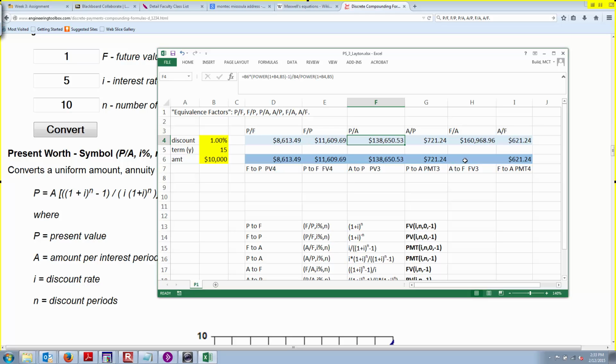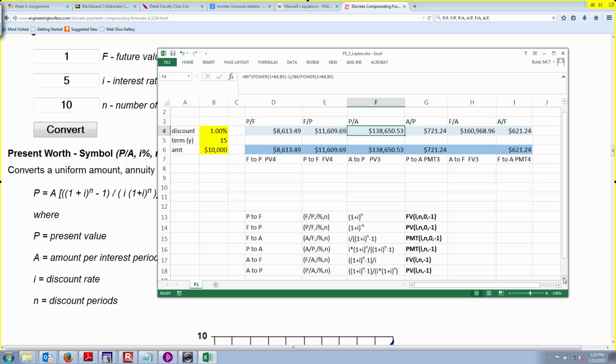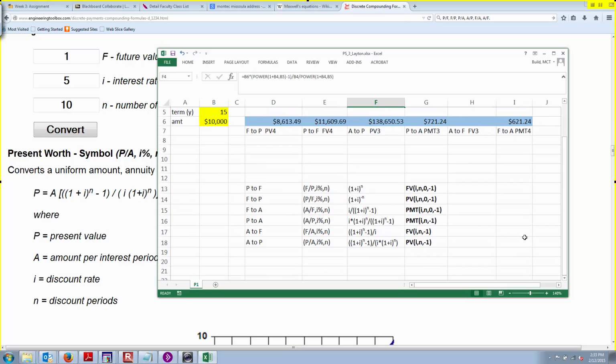Okay, and so let's just do, and this stuff down here, let me just show you, I mean, this is just my way of thinking. I don't know if this helps or not. But going from present to future, future to present, future to annuity, present to annuity, annuity to future, annuity to present. Those are really the only 6 ways you can combine those 3 variables in pairs.